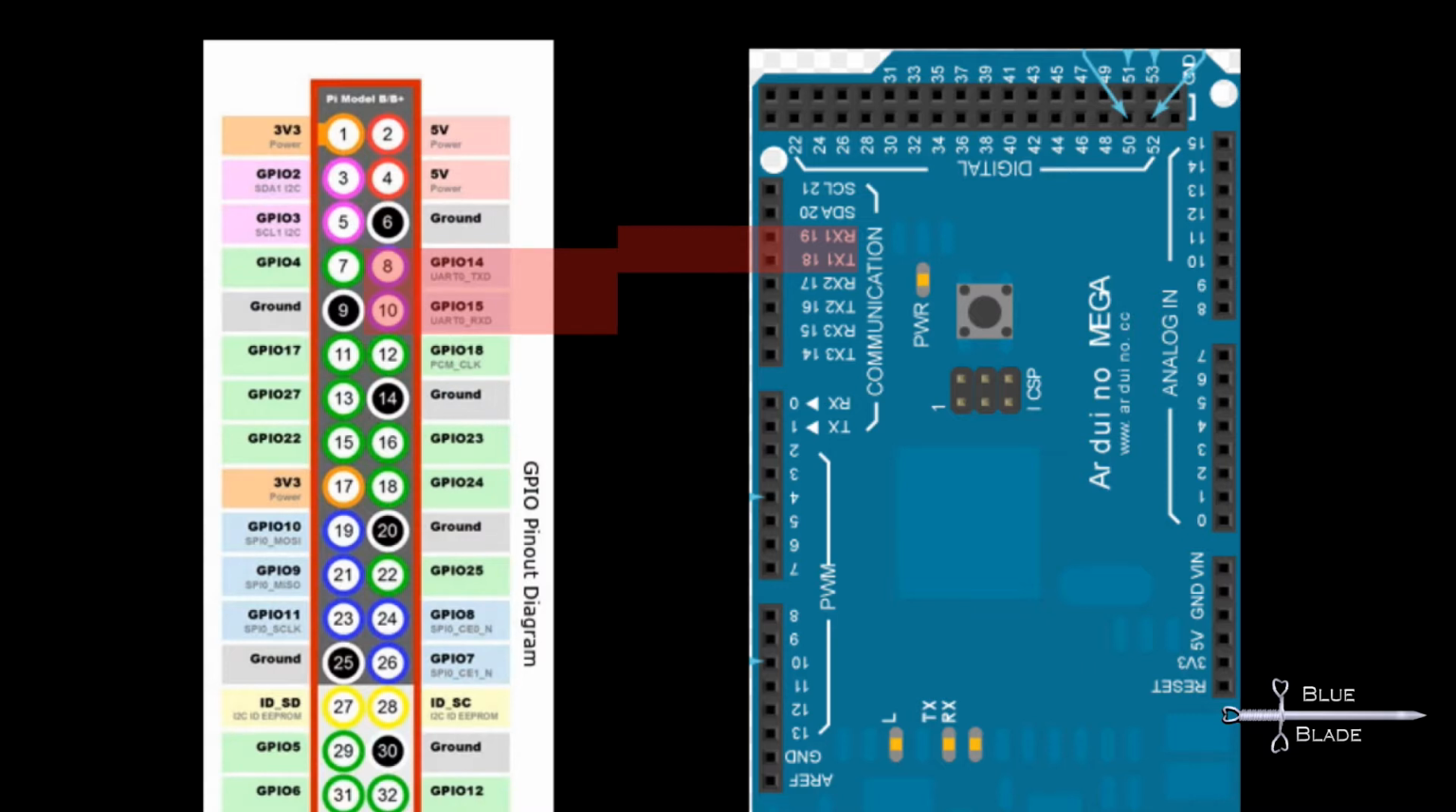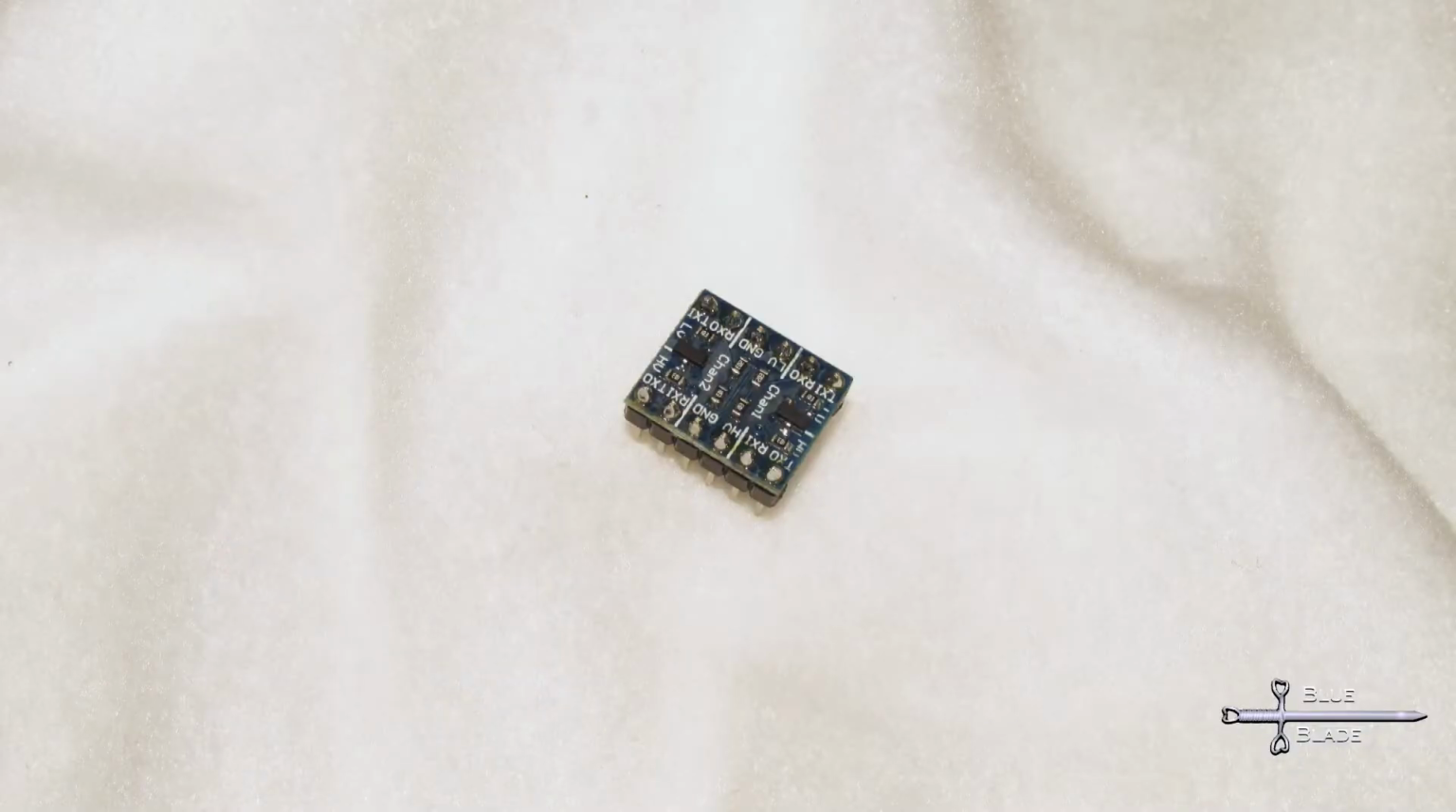One of the challenges in this communication is that the Arduino and Pi have different voltages, so they can't be directly connected. To overcome this, I'll be using a simple level shifter. This one's available from Adafruit for just a few dollars. The shifter converts the 5-volt signal from the Arduino down to 3.3-volt, and the 3.3-volt from the Pi up to the 5-volt.